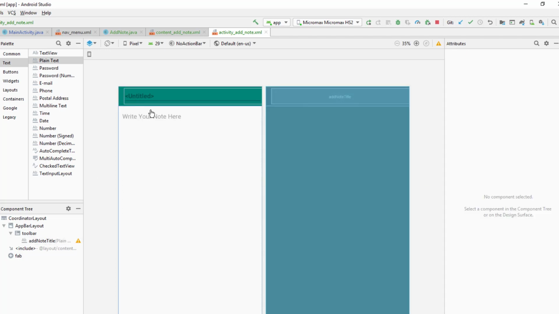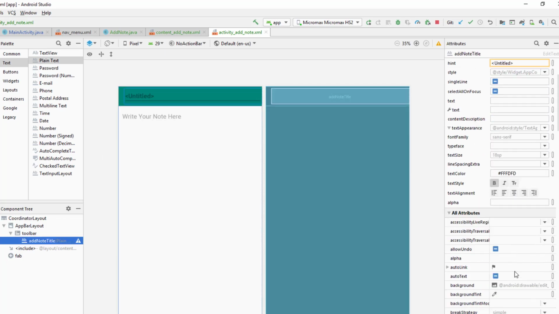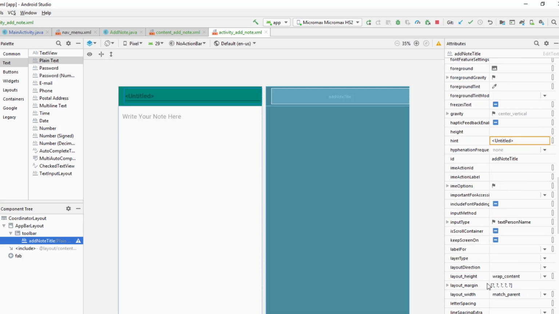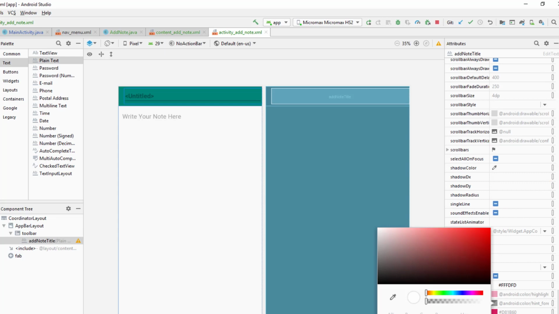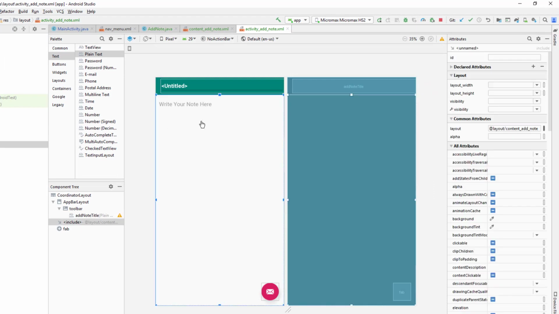That color will be displayed in white, but it is the hint, so it is not displaying in that. But if you want to change the color of the hint as well, then we can go to the color tint somewhere here and we can change that. Okay, from here we can change that to any other color. So let me change that to white as well. So this is the design of our AddNote activity.